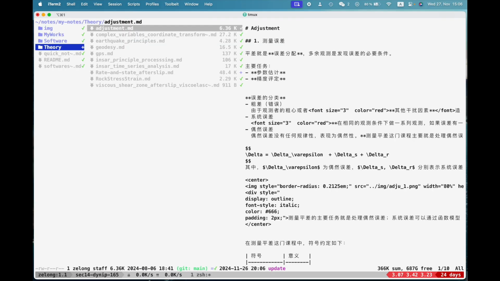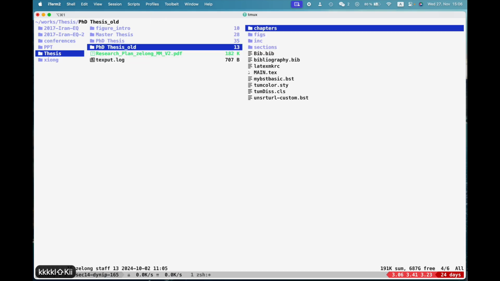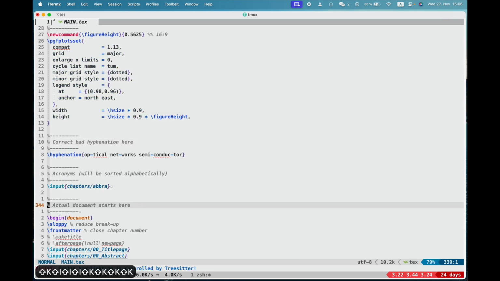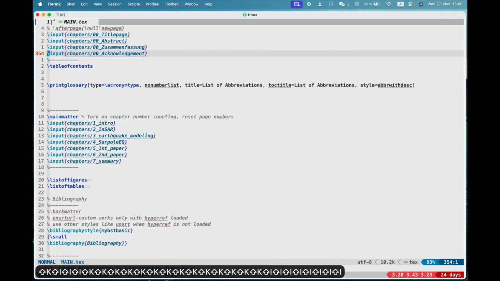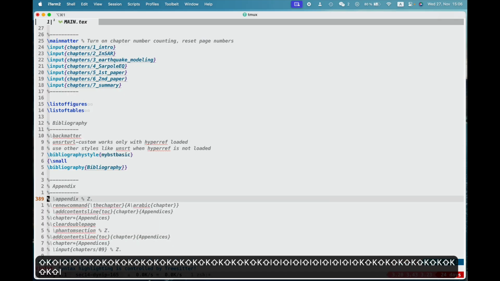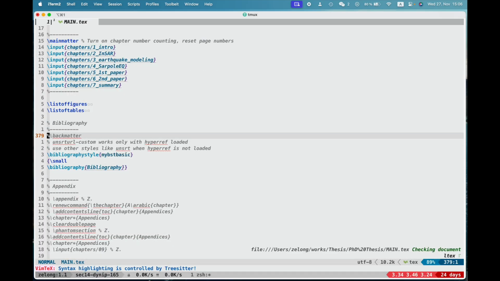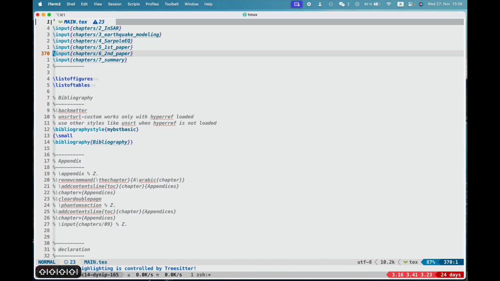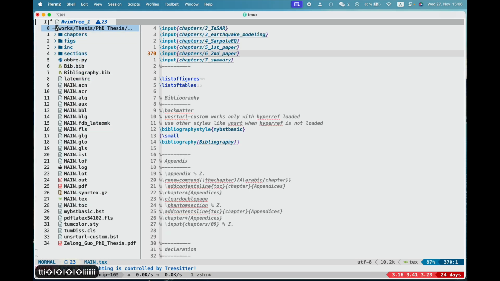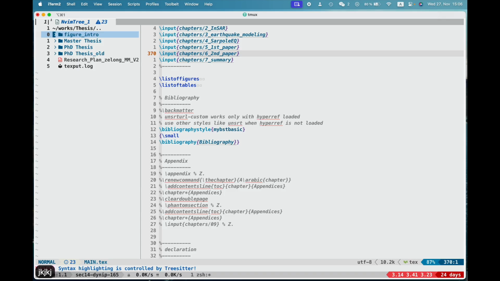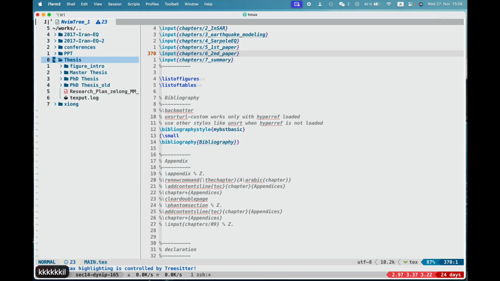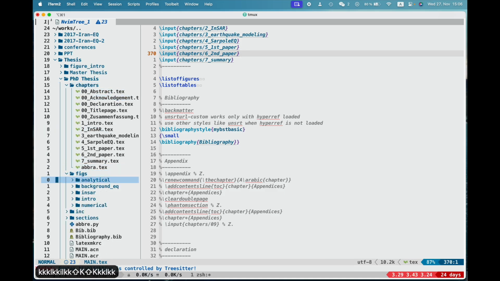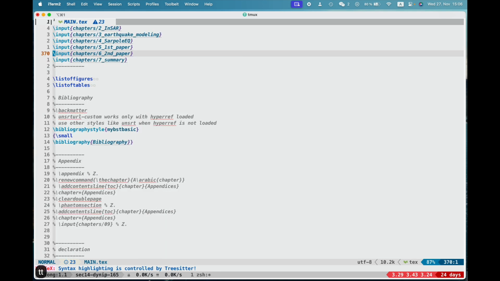Let me just go to my PhD thesis. It's G thesis, and it's PhD thesis, and yeah, here we are. So I think you can do everything within Nvim, as well as you can imagine, right? And here, of course, you can compare these files. Here is my PhD thesis, and here are the chapters, and also the figures here.